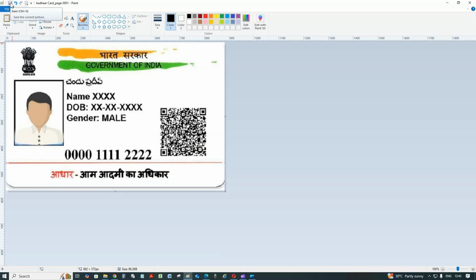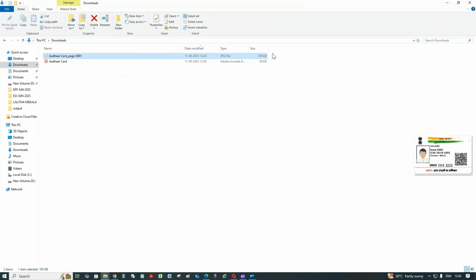Then click on the Save button and check the file size at the bottom. The file size increased successfully. Then close the JPG file. Here also, we can see the file size.